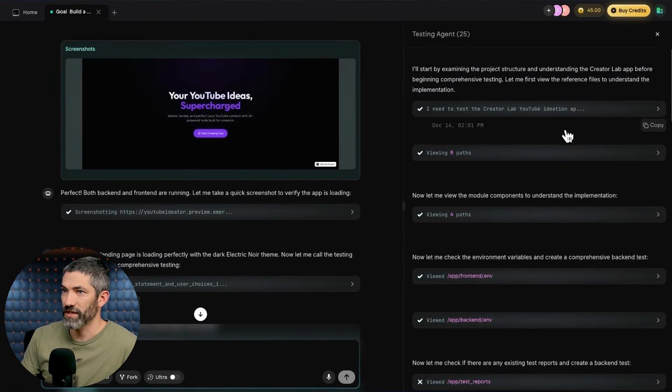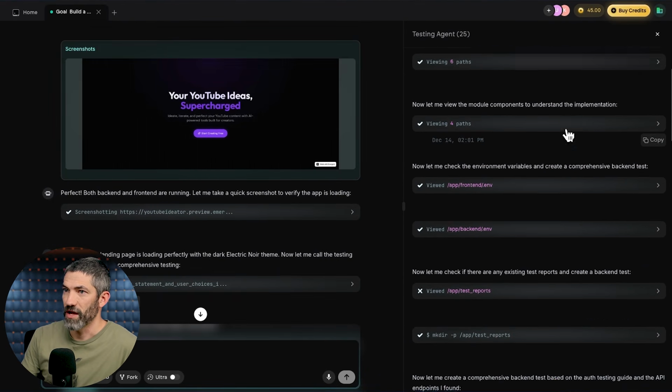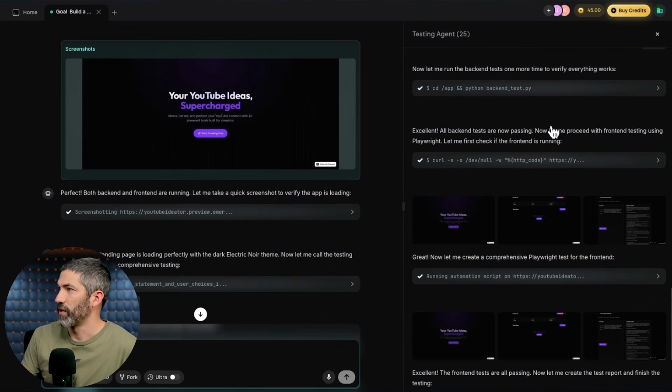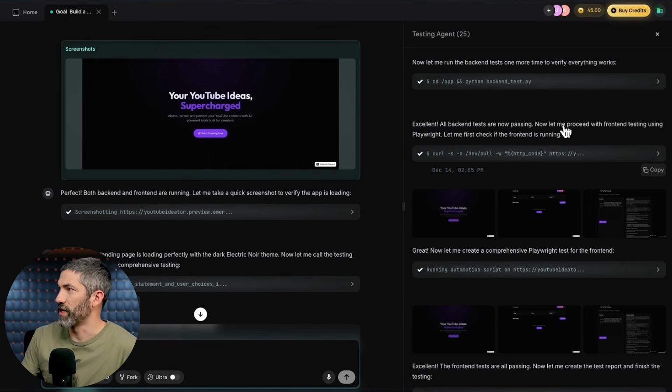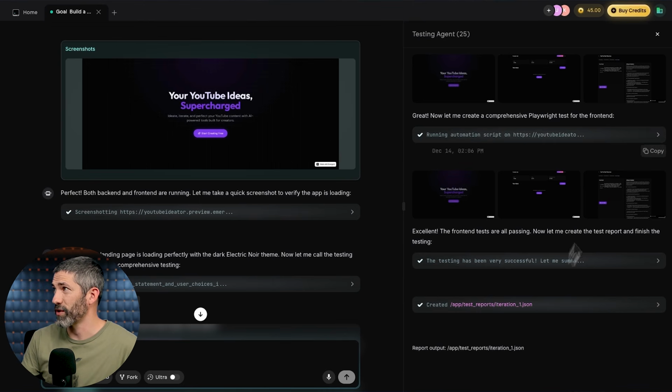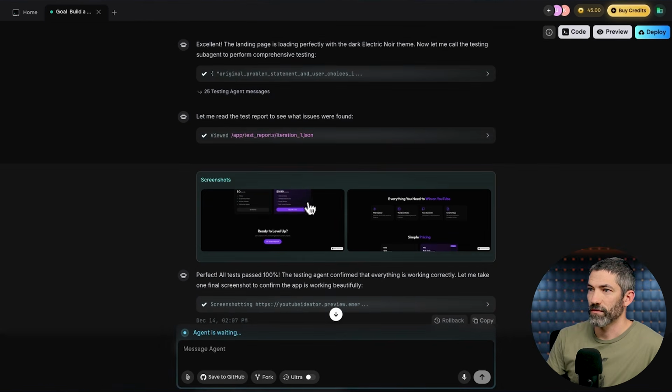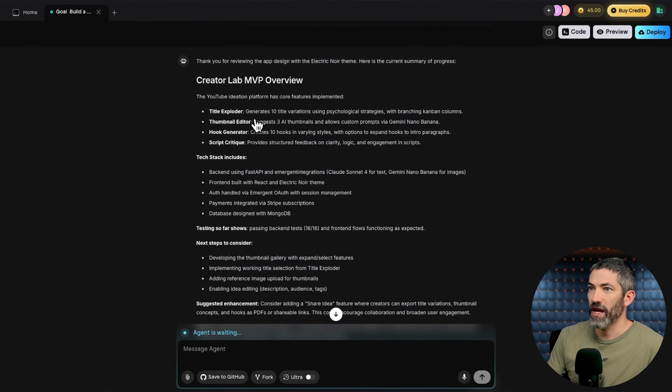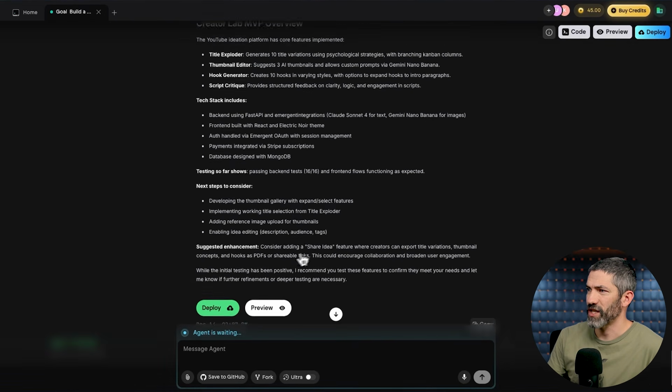It checks the files, plans it out, then runs a comprehensive test. It finds some issues, then fixes them. Once all the back-end tests are passing, it moves on to the front-end testing. Even creates a short little script to test the script critique feature. At the end, it creates a testing report to send to the main agent, which reads that, keeps going, and then finally gives me a summary of the MVP, like the features, the tech stack, even some suggested enhancements.